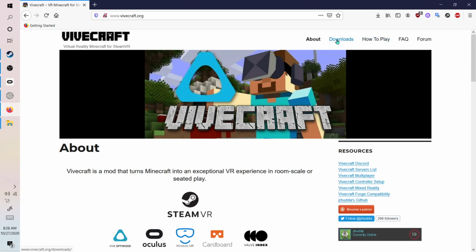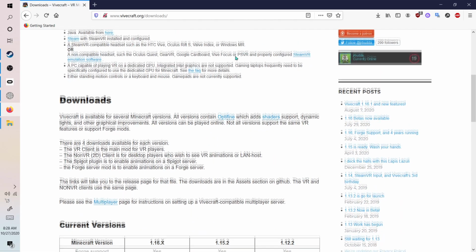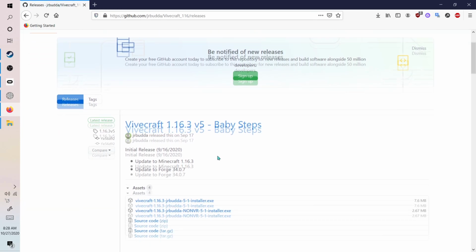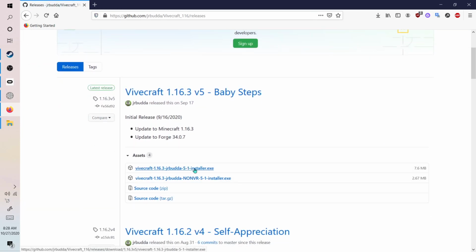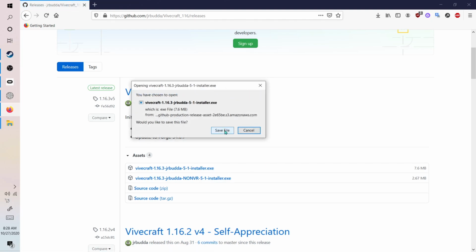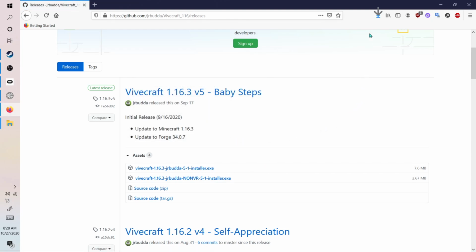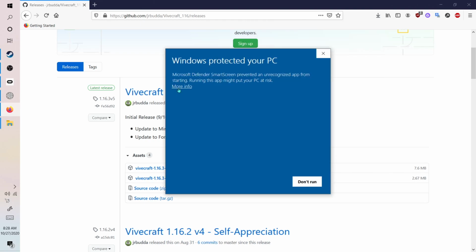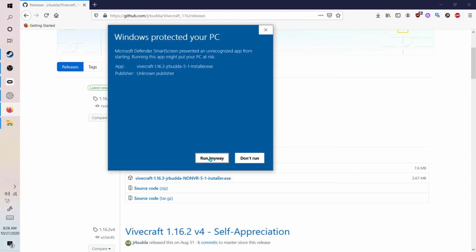So we're going to go ahead and click on the downloads button. And we're going to scroll down and click on this button here. And it'll bring us to a GitHub page. Scroll down and click on this here. Click on save file, let it download, click on this here, click on more info, click on run anyway.